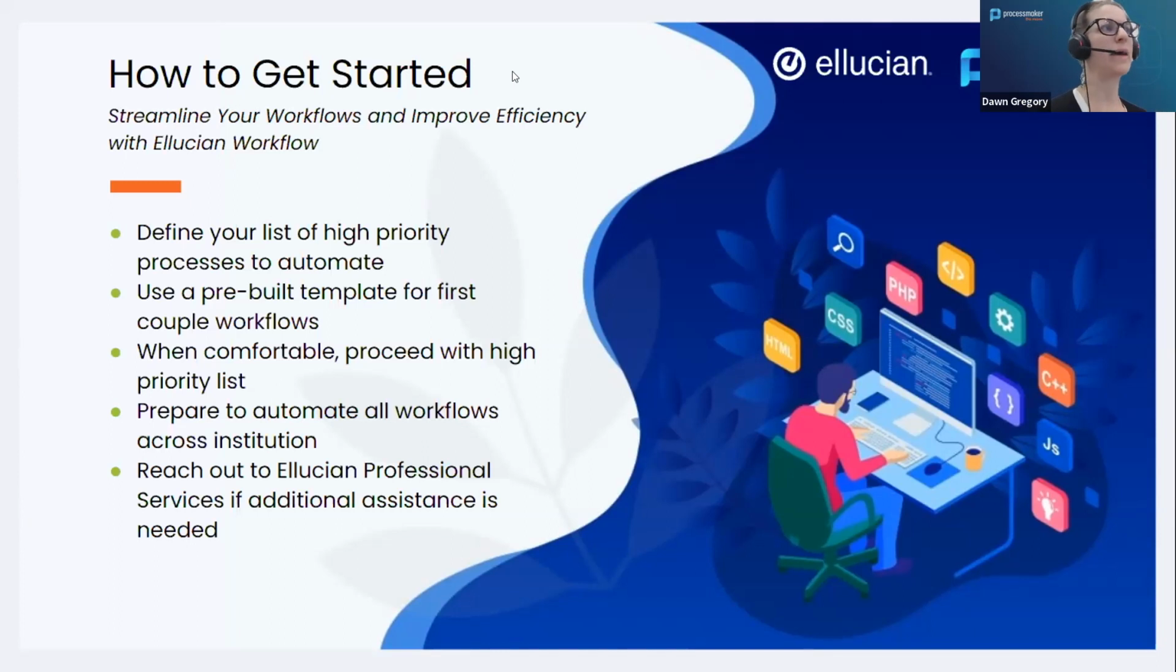So, just having a backlog and a process for taking in those requests for process automation across campus, and prioritizing them. And we just want to remind everyone that Ellucian does offer professional services. So, should you need additional assistance with anything that comes up as you're building out these workflows, you can always reach out to your Ellucian rep to help set you up with that.